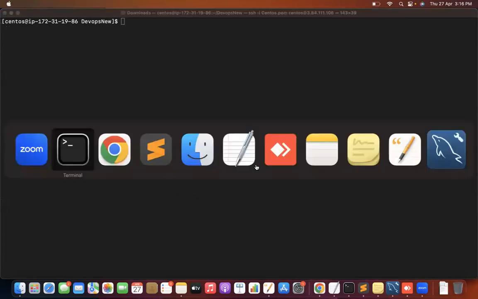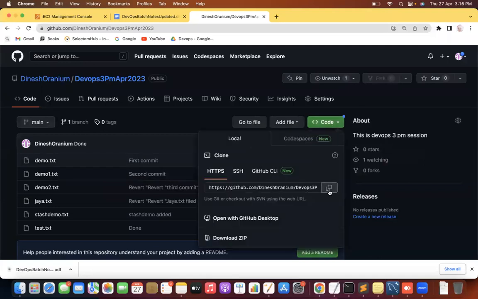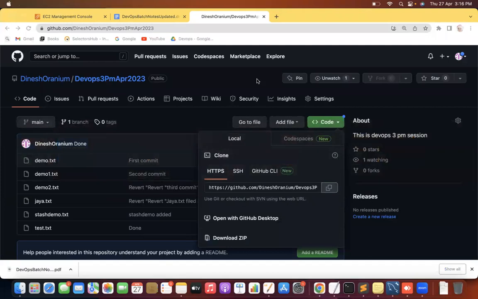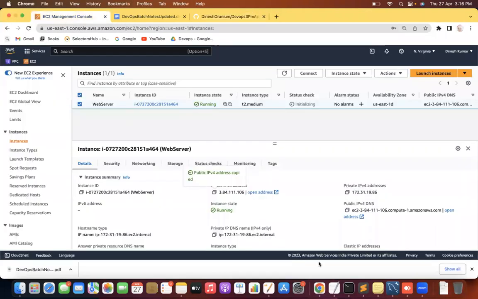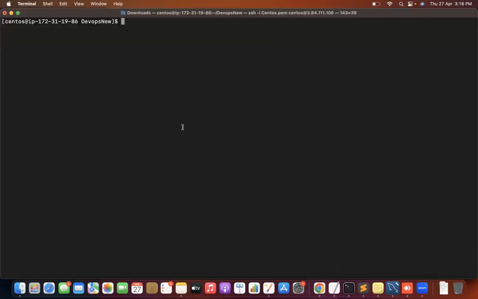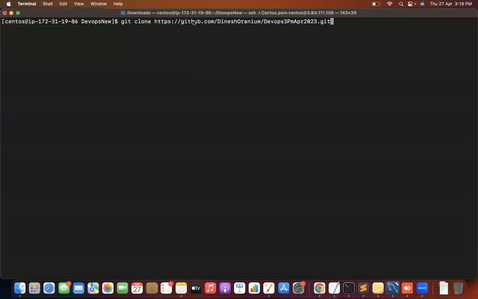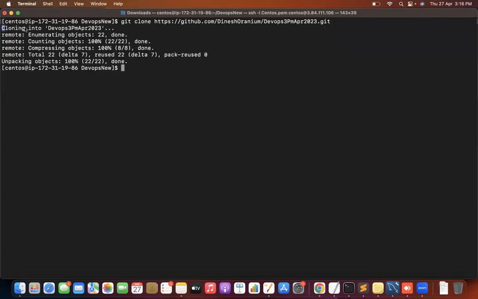Now what I'm going to do is get this code. I will copy this remote URL and I will go to my EC2 server. Here, I'm going to use one command. What's the command? The command is git space clone. Clone is the command, and you can Ctrl+V and paste it. Git clone that remote repository URL, the GitHub repository URL. When you press enter, can you see your code got cloned?